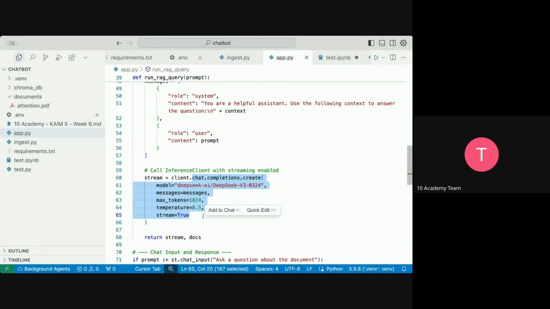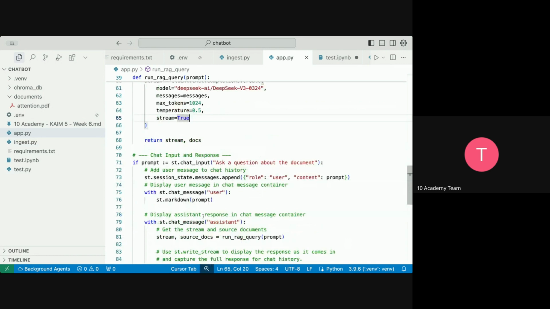Okay, but I think Grok has moved away. I'm not sure about Grok, but DeepSeek actually follows OpenAI's method. So that's why it was accepted easily, especially in the development community. And it's going to return the stream, which is the stream message, which is the response, and the documents, which is the chunk that is retrieved.